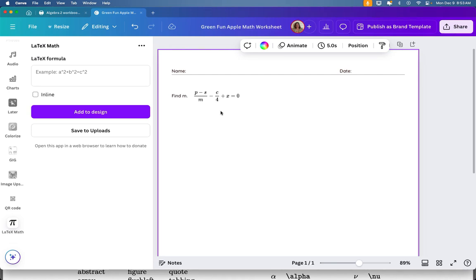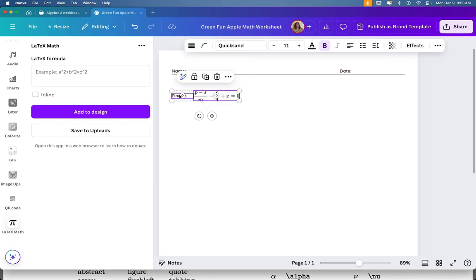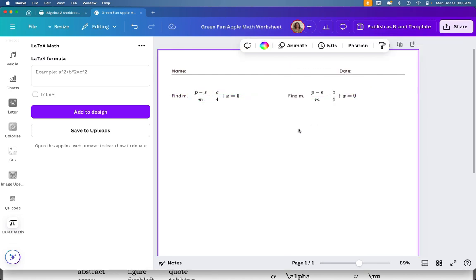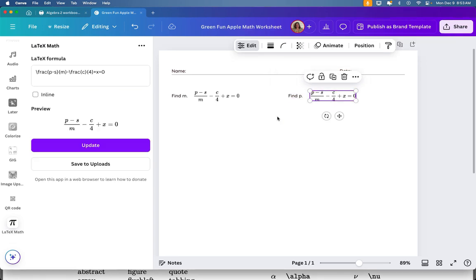Now instead of starting in LaTeX again, if you do that, you're going to have to resize everything again. So I'm just going to copy and paste my problem, bring it over here. Let's center it. And this one is going to be "find P." So find P. And I'm going to change this. Notice it's not a brand new LaTeX. It's a copy of the original one.